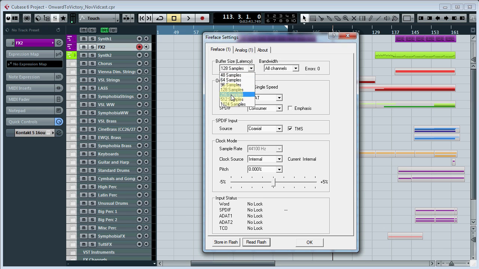Most sound cards will give you a range of options for the buffer size. This one goes from 48 samples at the low end to 1024 at the high end. So which should you choose? Well, it turns out that the transfers are much more efficient for larger buffer sizes. So the system won't have to work as hard if you pick a very large buffer size.